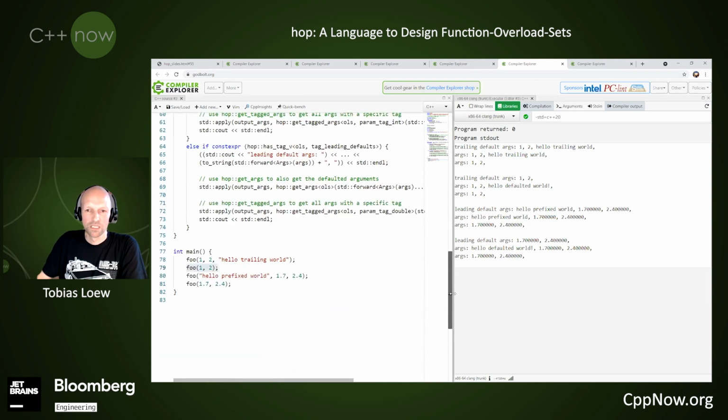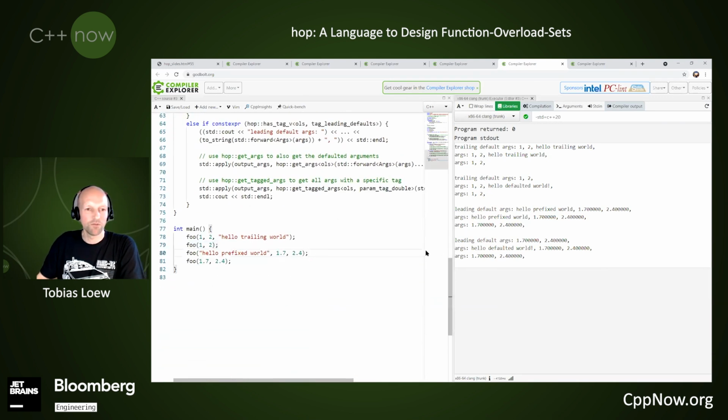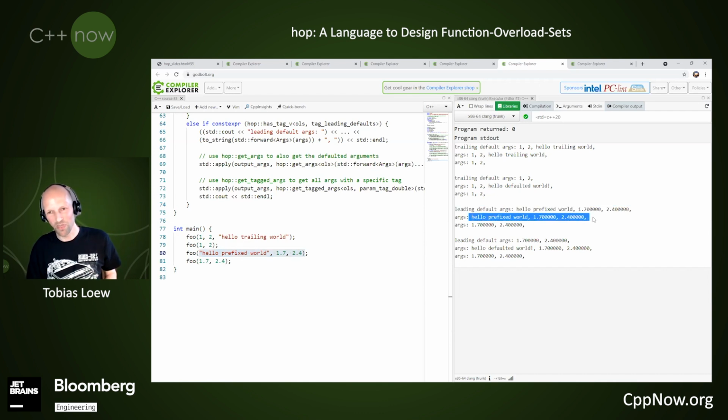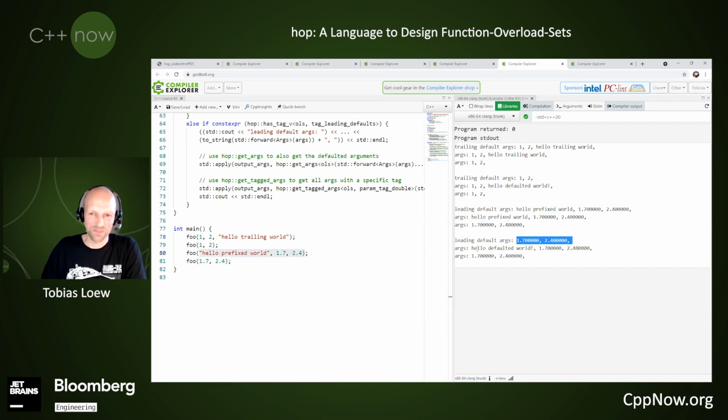For the leading defaulted argument, we get more or less the same. When we specify the argument, we see it, of course, in the argument, also as the complete argument list. And down here, we only have the doubles. And when we leave it out, we don't see it in the arguments, of course. So let's close some of those tabs.